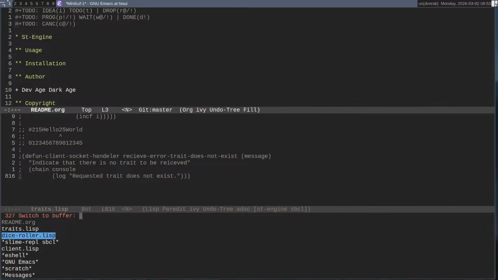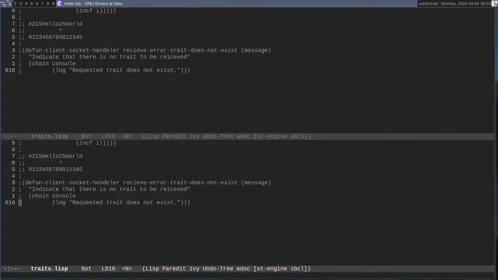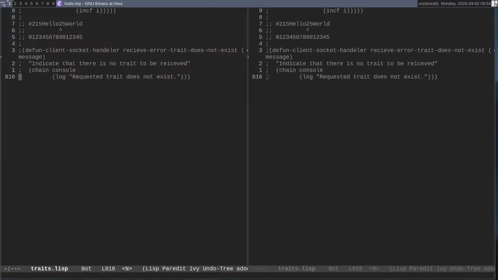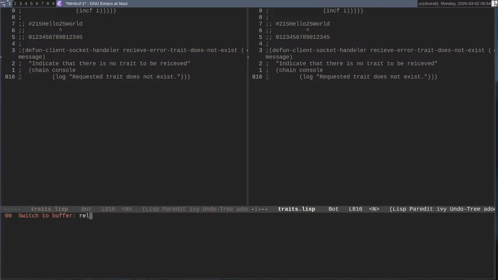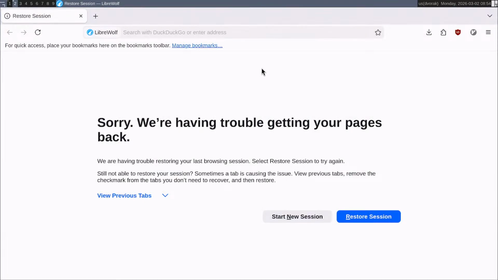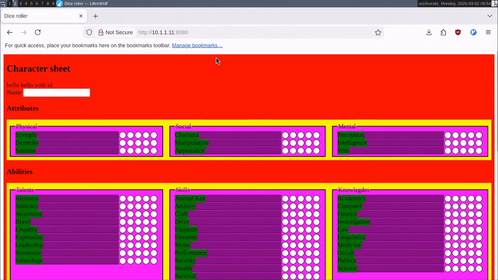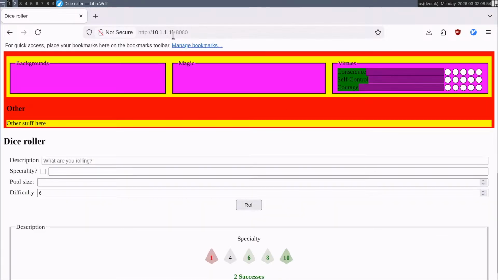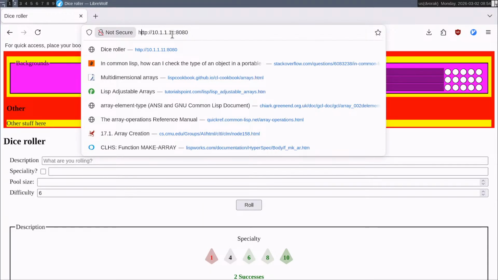Okay, so it's open traits here. We're going to close this. We'll open it on the side, and then open the REPL here. Let's grab this. And here we go. That's annoying.